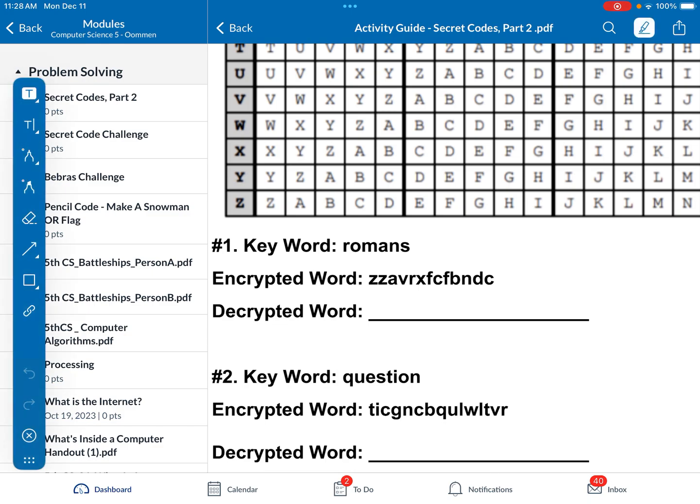Okay, so in this case, our keyword is Romans, and I would shift by each letter is a different shift amount, right? So whatever the number in the alphabet the R is, I don't know, maybe it's the 13th letter, you would shift the first one by 13. Then whatever the O is, you shift by that amount, and so on and so forth.